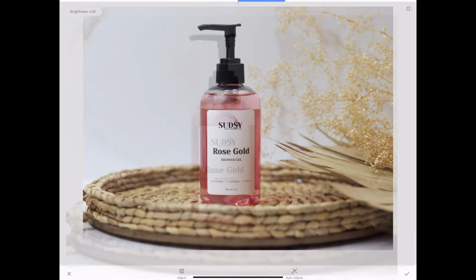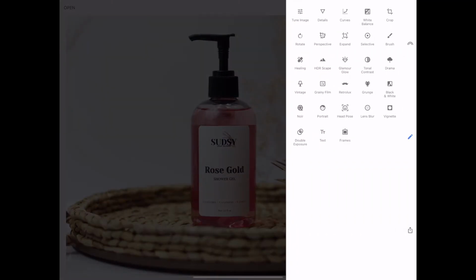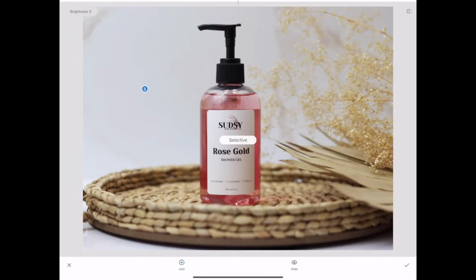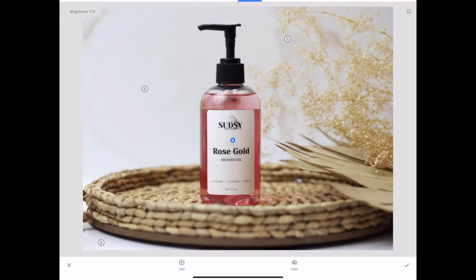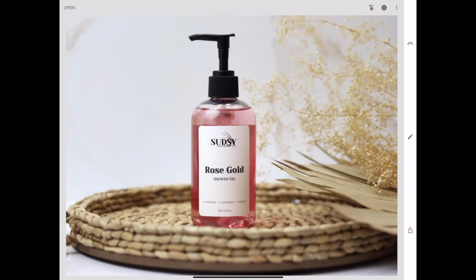There we go, so I like that, and I'm just going to go back in with the selective because I do want the background just a tad bit brighter. I don't want to brighten the whole photo and make it like hazy or anything. Do the label a little bit more, not too much. There, so there's the before and after. I think it looks way better.